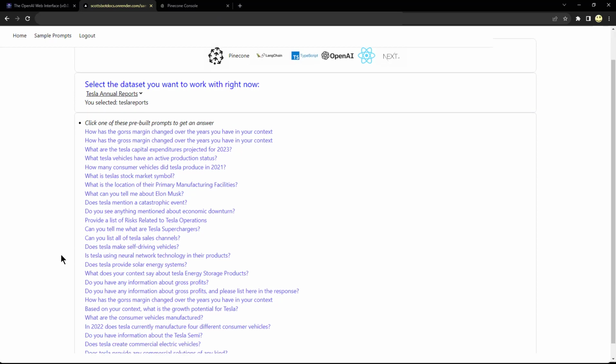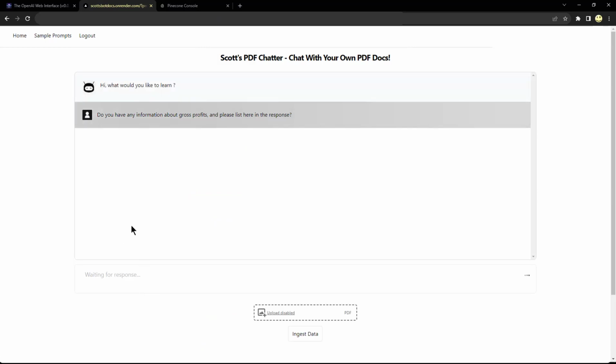So for example, if I click here, do you have any information about gross profits, and please list here in the response. So let's go ahead and click that. And you'll notice also that it does disable this, so you can't be ingesting data or trying to do that when it's in the middle of generating information. And depending on how busy the backend services are, it can take a few seconds.